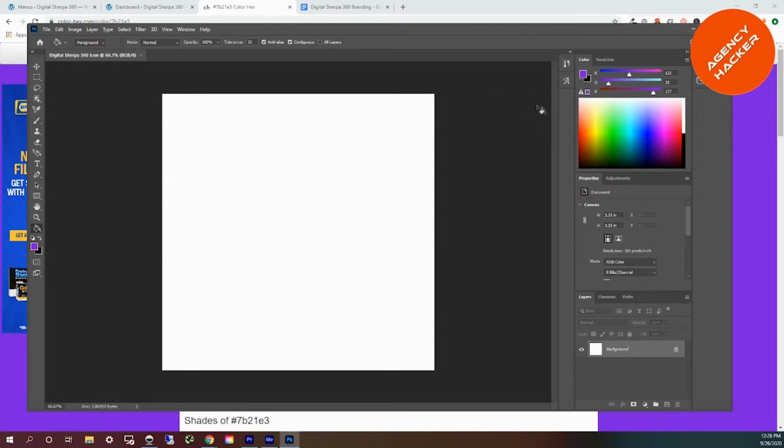We're going to make this super basic because, again, you don't want a lot of detail in this area. And the reason being is because once you shrink it down, if you put a whole bunch of detail in it, it's just going to get lost. So the very first thing we're going to do, and for this, I tend to like round better than I like square.